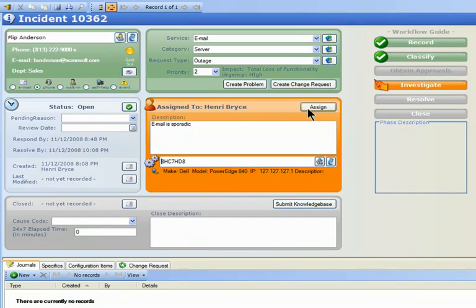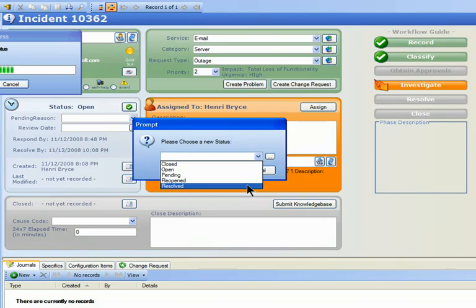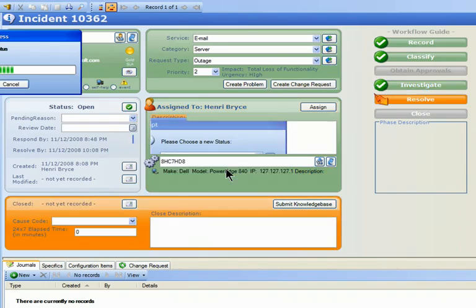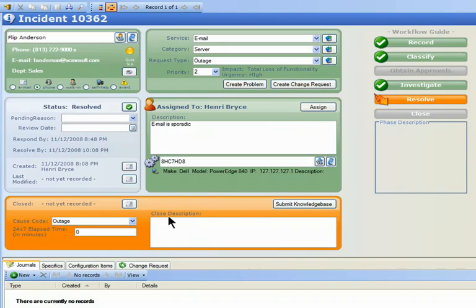I can also reassign the incident to a different team or to a different individual who may be more qualified or more able to assist in resolving this incident. Once the incident has been resolved, the staff can now enter the pertinent information and close the incident. So I might say that it's an outage, and I might just say the server was temporarily down.